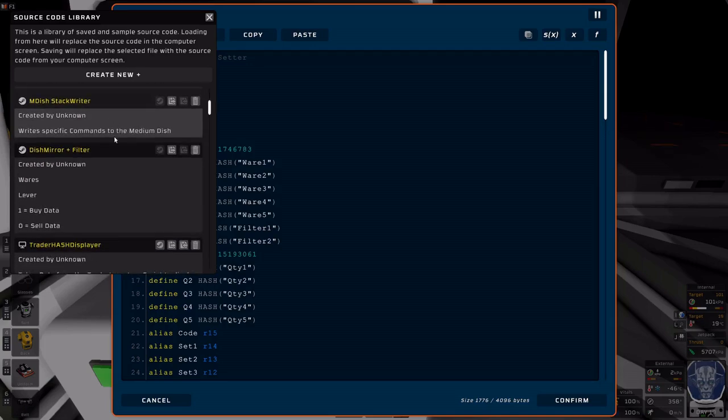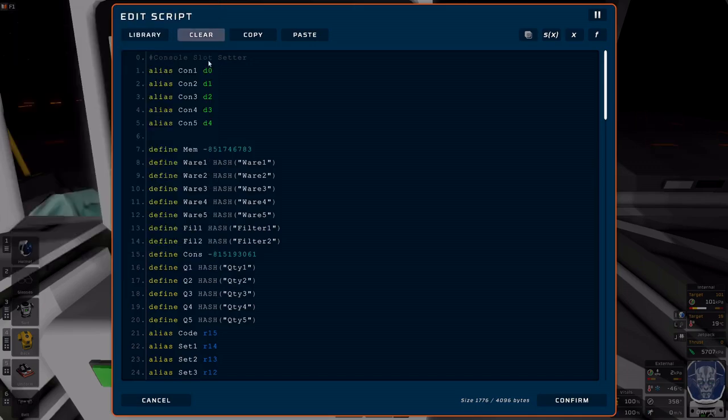So we'll start with the first chip. This might be what it looks like to you, or it might be different. Sometimes Steam is not very good at grabbing the correct descriptions, and I don't know why it did not grab these descriptions very well. But the dish mirror and filter one, that's going to be the first one you work with.